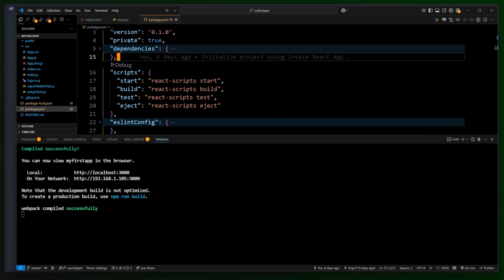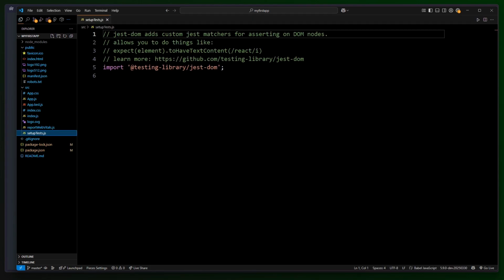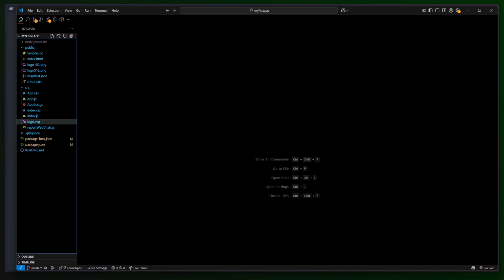Let me close this terminal. We don't need it, and you don't have to stop the server. It will eventually restart after every save you do. I will be doing the code cleanup. Whatever I don't need, I will just delete. First, I don't need any test file, so let me delete it.